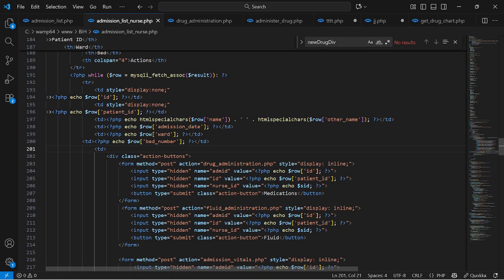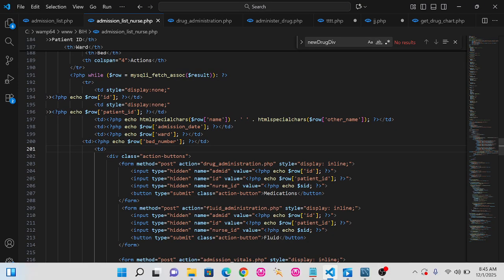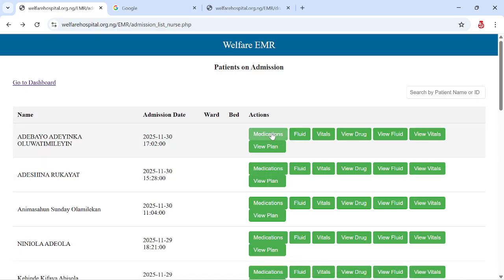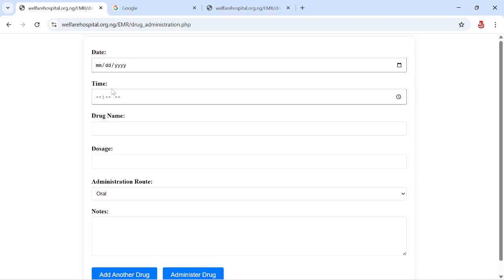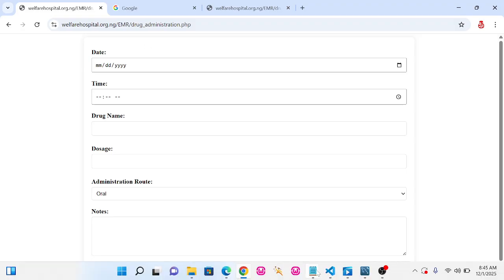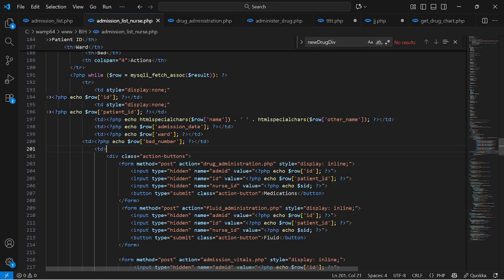But in this place now, the basic thing is that because I know that in this particular page, by the time I click on medication, I will need the patient ID and also the admission ID and the nurse ID. So that's why I quickly use a form. I've taught you this severally. So how did I do it? I hid the what? The patient ID, the admission ID, and the nurse ID. And I echo into the value attributes.